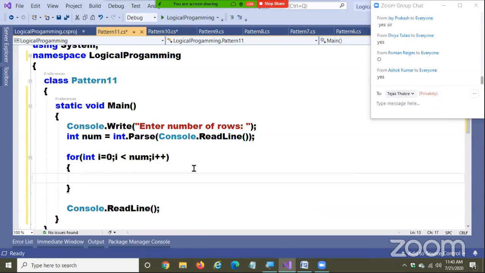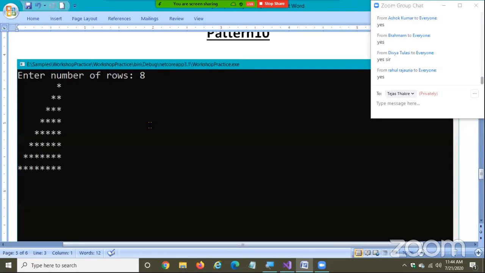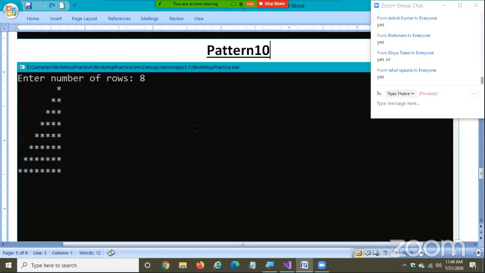Now, listen. Suppose the number is entered as 8. Now, in the first row, all the 8 stars have to be printed. Am I correct? In the first row, all the 8 stars have to be printed. Are you clear? It has to print all the 8 stars in this case.